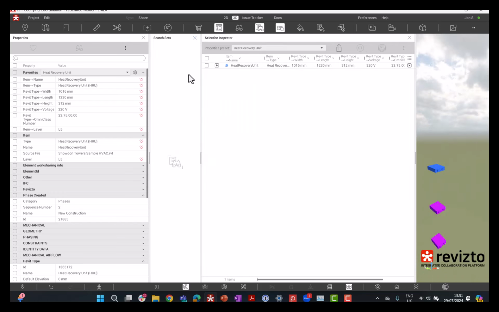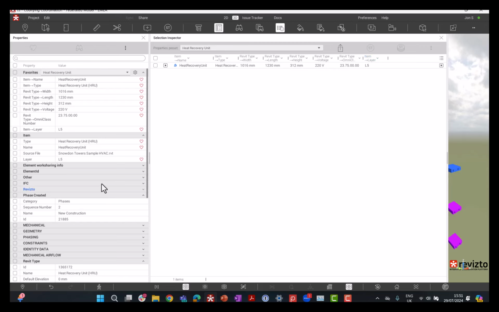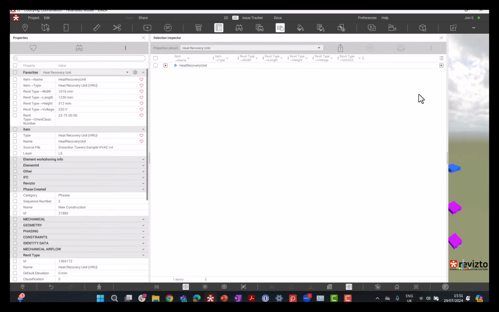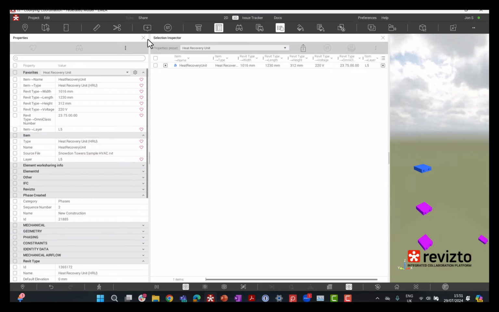Let's close down our find objects, pull this across a bit more, and you can see that layer has been added. If I remove that, it's going to remove it as well. So we're just going to add that back in so it's included so we know what level it's on. Now we've got those properties set up.